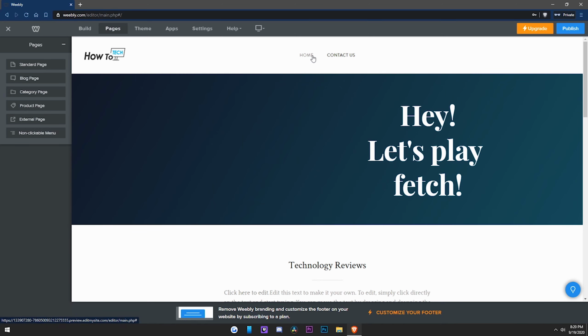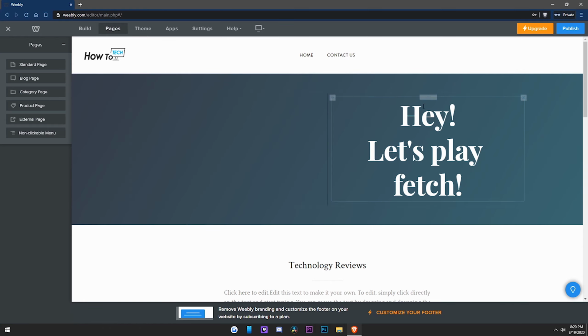So a standard page is going to be exactly what the home page and the Contact Us page looks like. It's going to be this drag and drop builder and things like that, where you just add text in and images, and it's very easy to use. A blog page is going to be a little bit different.